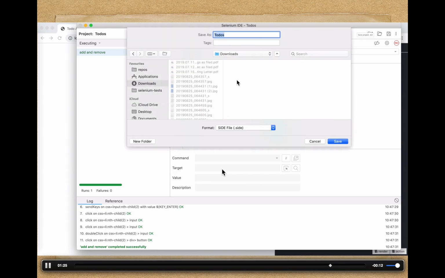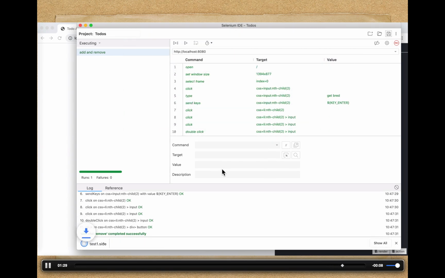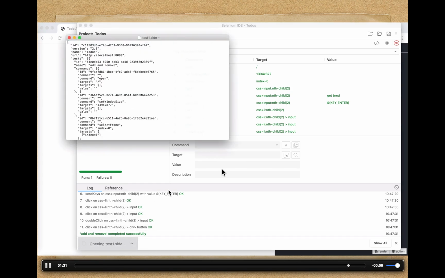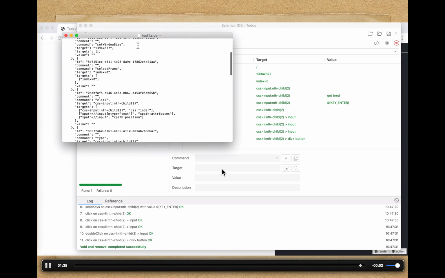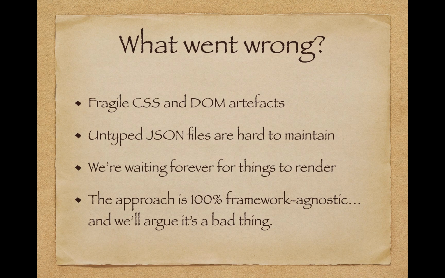And now if I save my project, there's a way obviously to get this Selenium test back into your file system, which is by saving these .side files, which are essentially JSON objects. But these JSON objects themselves are not really the readable type, right? And maintaining them going forward is going to be hard. So just to recap here, what went wrong is that we're using fragile CSS and DOM artifacts. We're producing untyped JSON files, which are going to be hard to maintain. We're waiting forever for things to render.